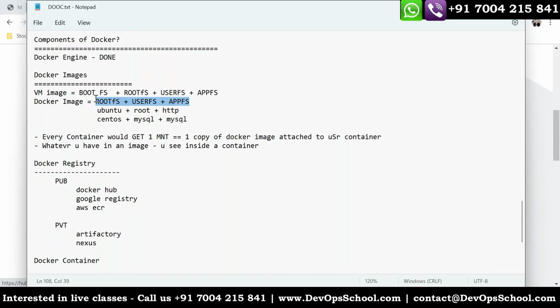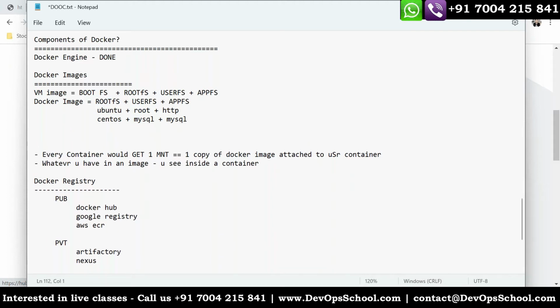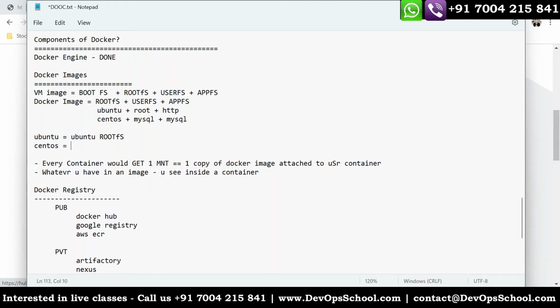Okay, it's a plain simple container on which, as per your application requirement, you can deploy the additional tools. So in a simple way, Ubuntu image means Ubuntu. I'm writing it here. Please do not make a mistake. Understanding is important. Here, Ubuntu root file system. When I say CentOS Docker image, it means only CentOS root file system.